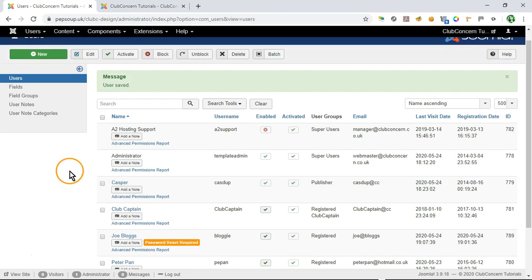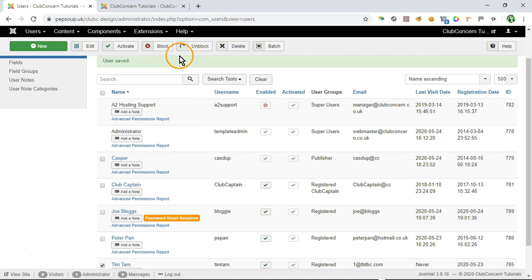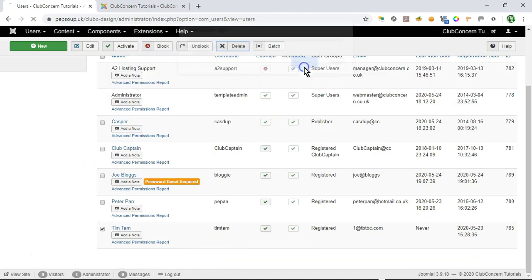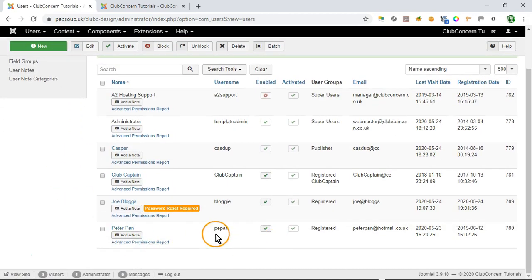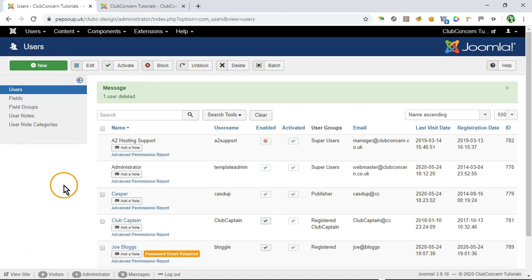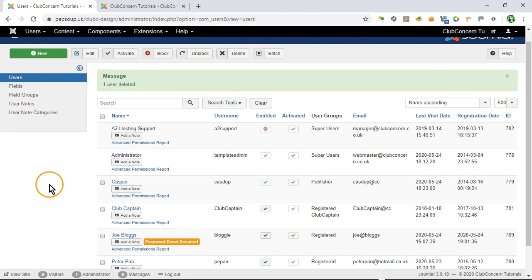And if a user gets to a point where he doesn't belong to the club anymore, you simply select that user, and that's what I'm going to do now. I will select that user and I will click on delete. Are you sure you want to delete him? Yes, I'm sure, and he's gone. You cannot recover him anymore. The only way to recover him is to recreate his account. So that's how you can control all your users.